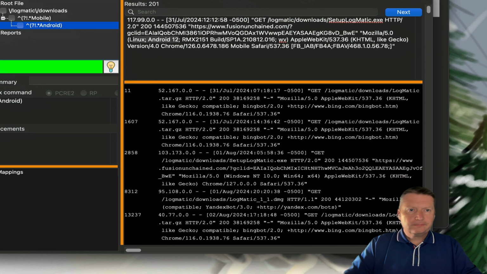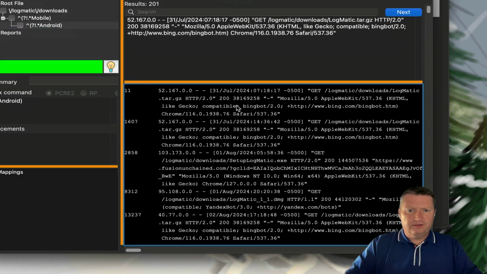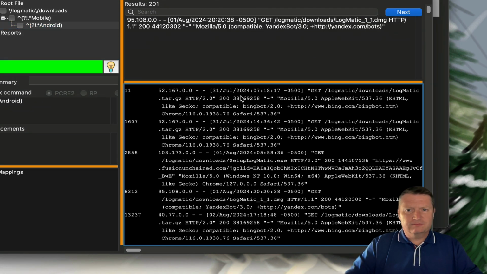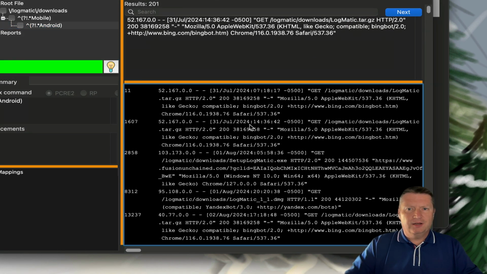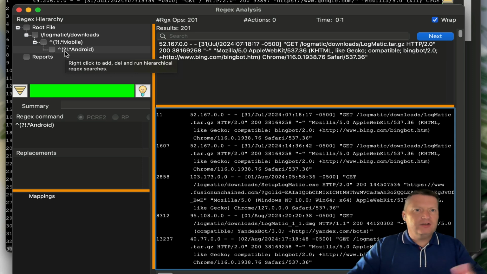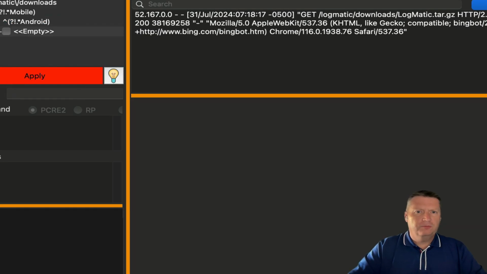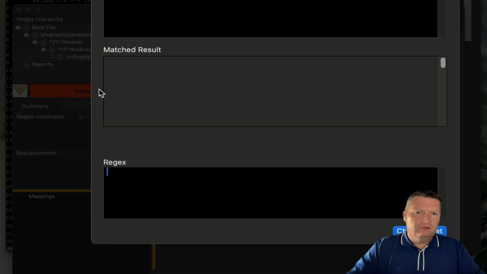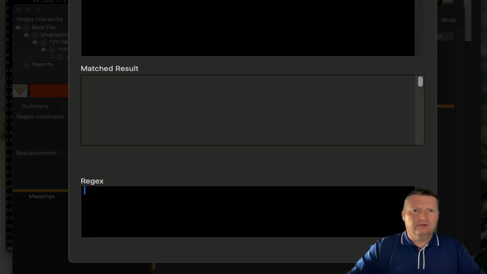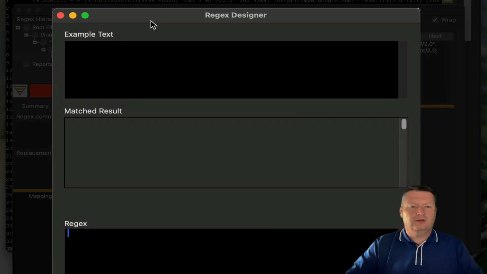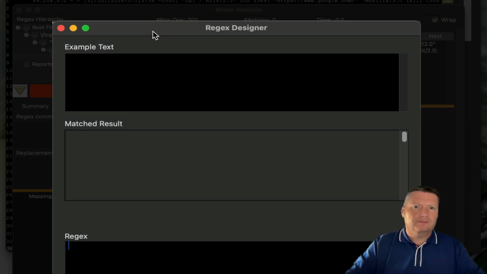Now, unfortunately, this information here is not that easy to read. So what I really want to do is clean it up a bit, and that's where the next feature of LogMatic comes in. I can take those results and I can say, well, I want to pull out specific pieces of information. So let's use the regex designer. This is a feature of LogMatic that helps us create regex expressions.